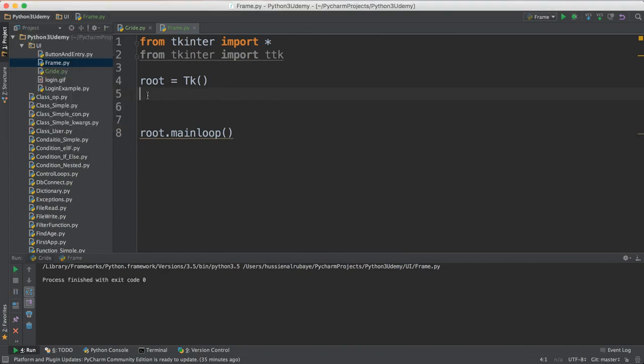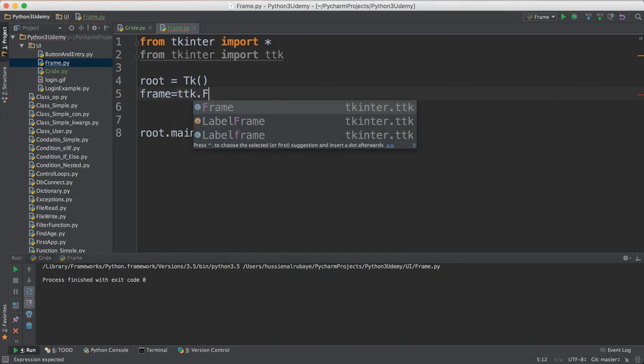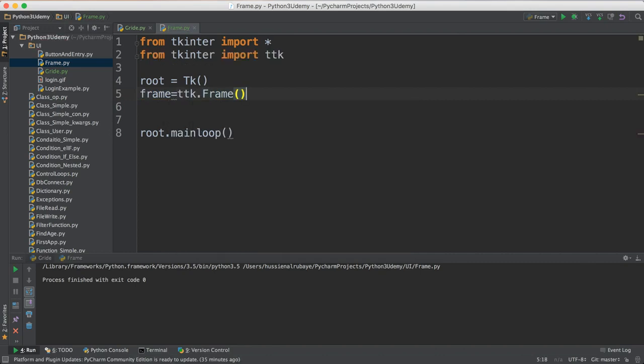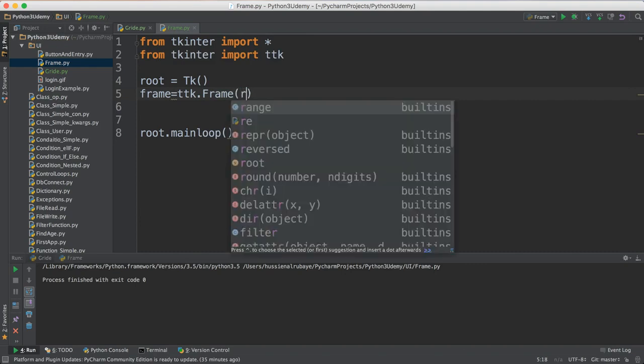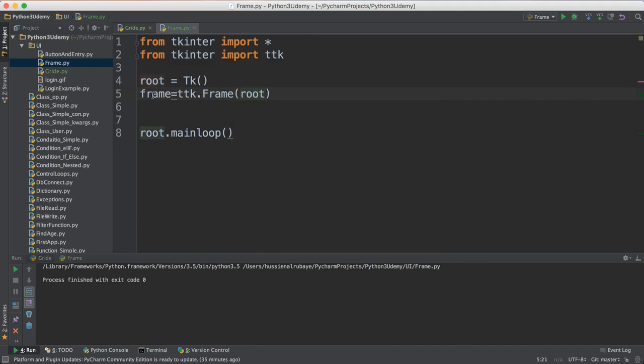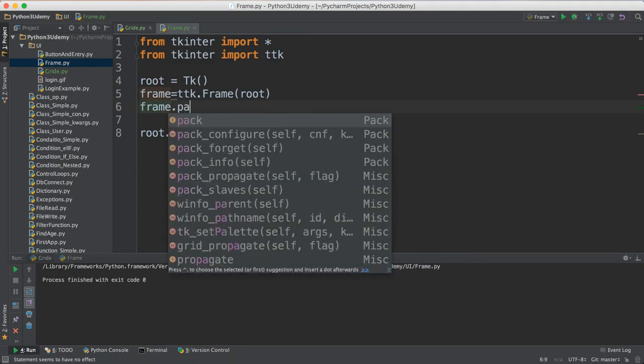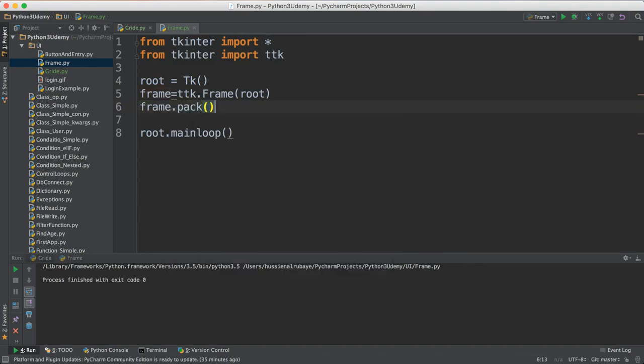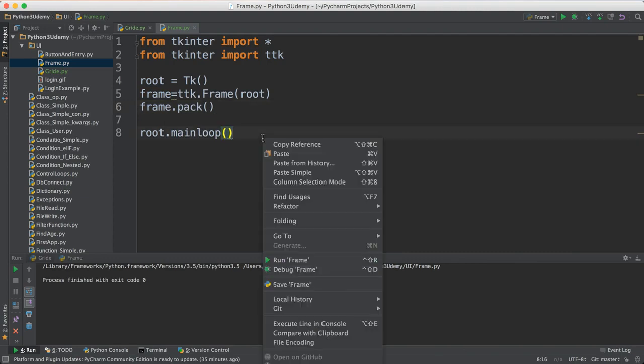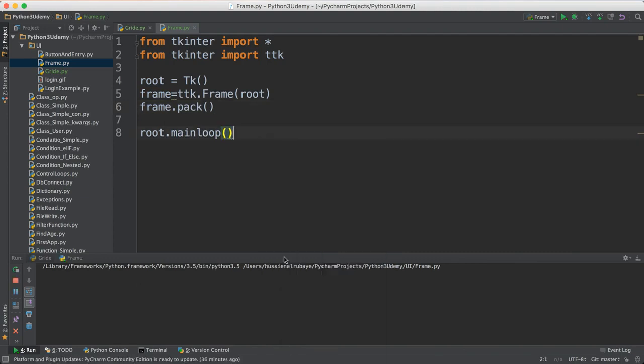I want to add a frame inside this layout. I say frame equals ttk.Frame. Okay, I just defined a new frame. I want this frame to be inside the root, so I say root. So now basically you define your frame. Now I want this frame to appear in the main root, so I just say frame.pack. So now when we run it again, we will see the frame inside the layout.